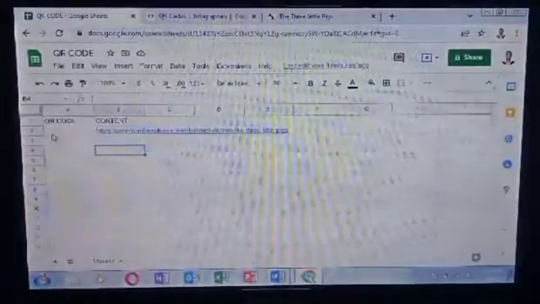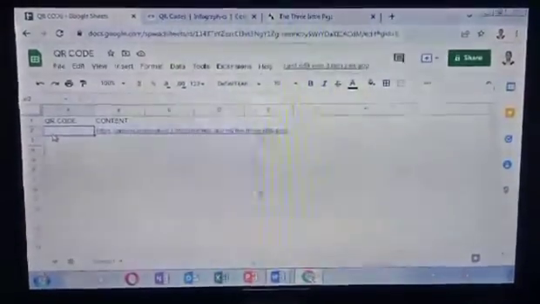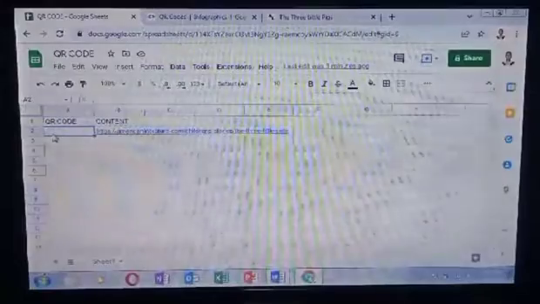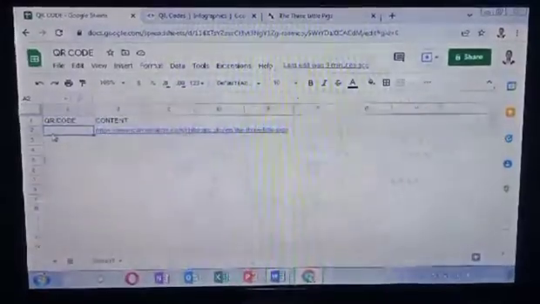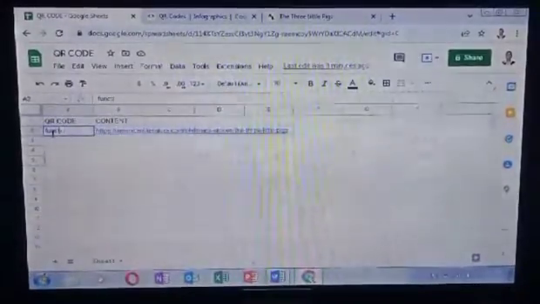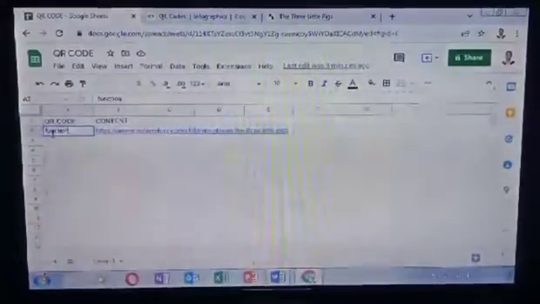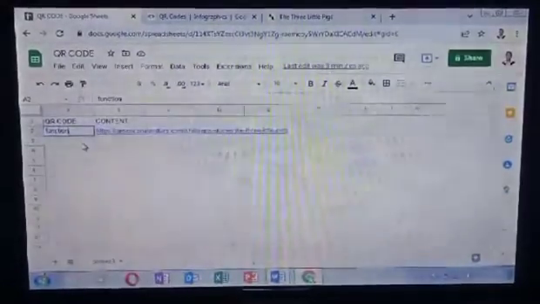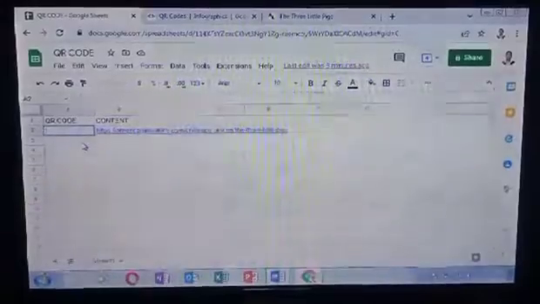Step number 4. Go back to the Google Sheet. In the QR code column, type the function. Remember not to include spaces. Press enter once you are done.